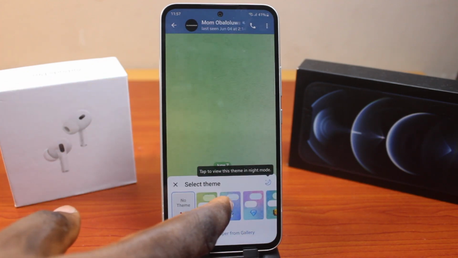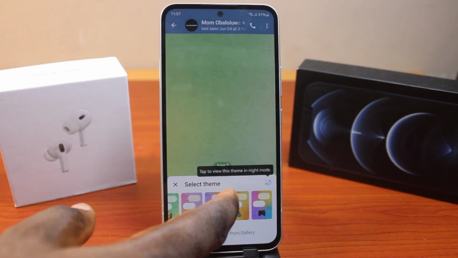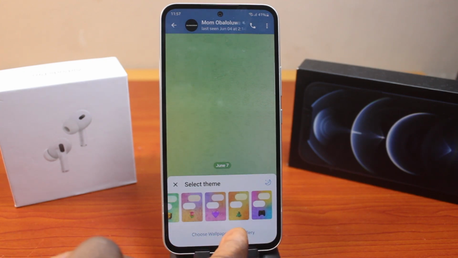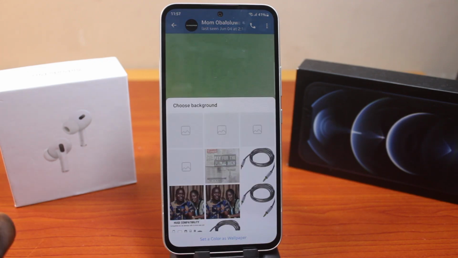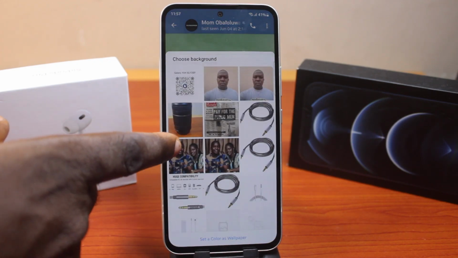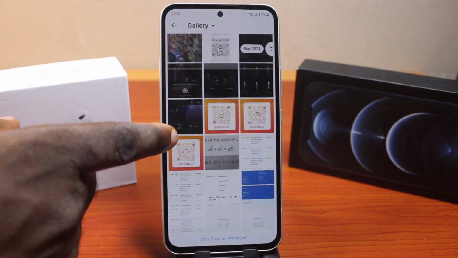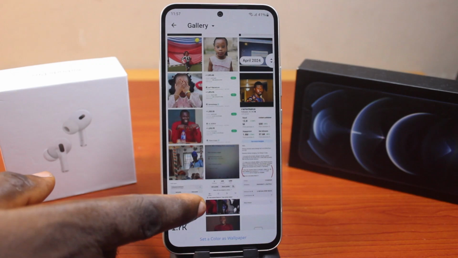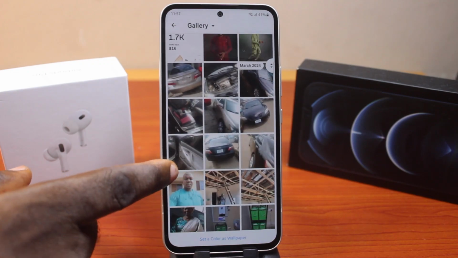Then you should see option to choose available wallpaper here. Then if you don't want to select any of this theme, go ahead and click on choose wallpaper from gallery and select the picture or wallpaper you want to set as the particular Telegram chat wallpaper. Then once you click on that, go ahead and select the background you want to set here. So in this case, let's say I'm just going to set this particular background as the wallpaper here.